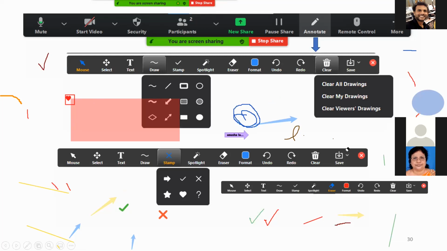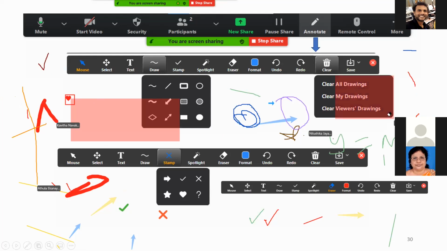Kindly let us know whether you prefer Zoom annotation to OneNote. OneNote, the first, OneNote that I can have a PDF. Yeah. Right. Okay, so shall I continue?